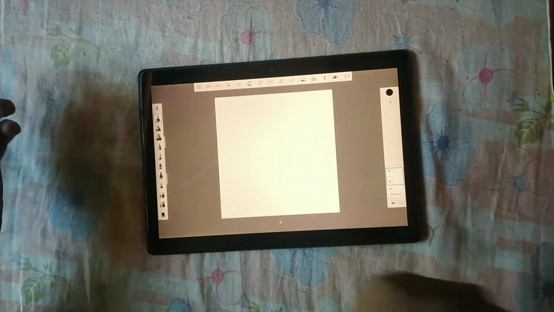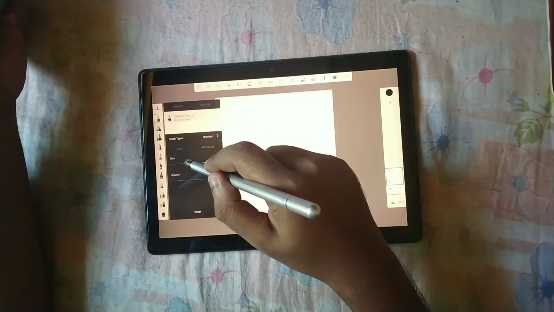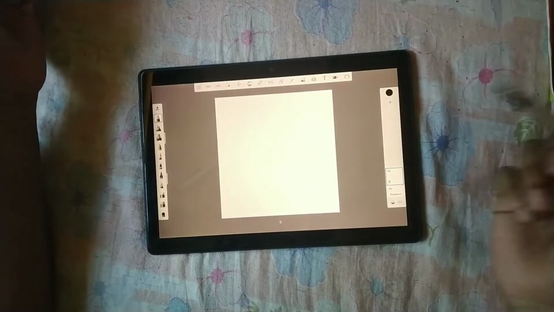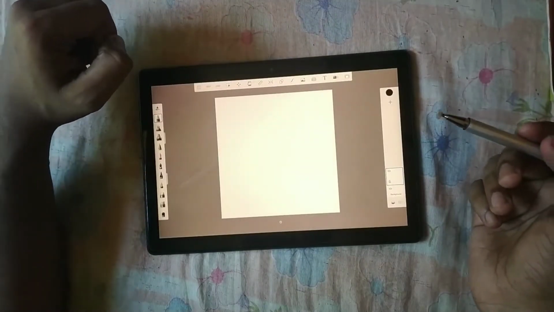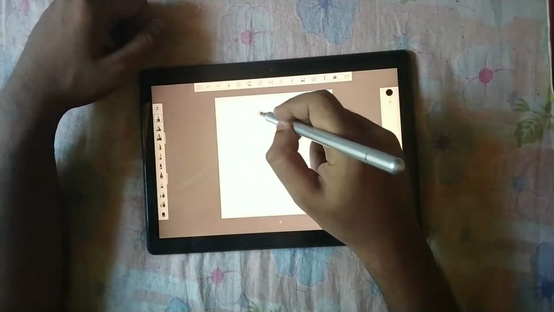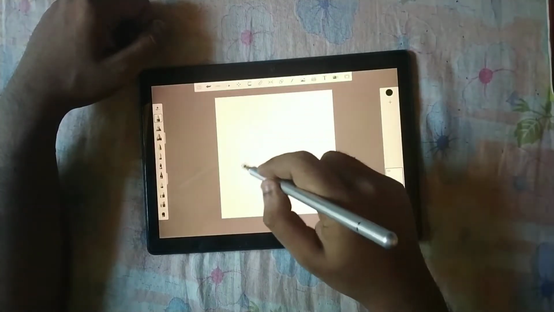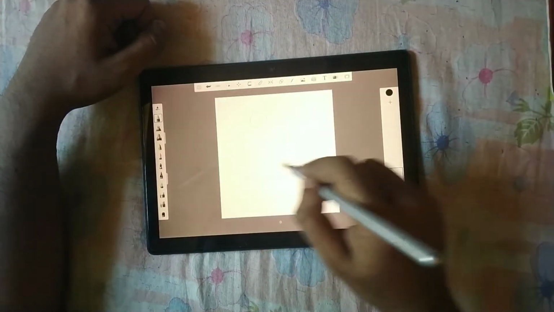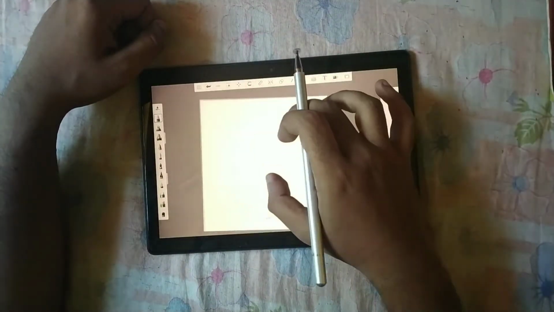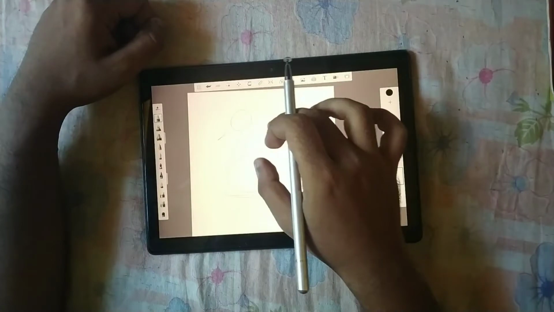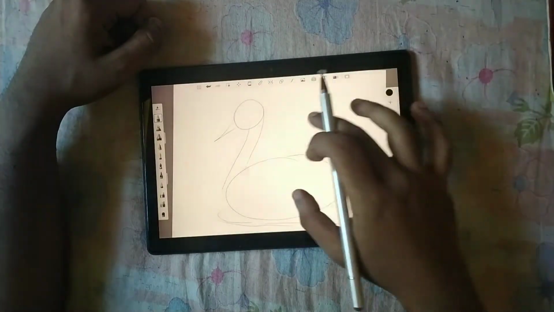So I'm using a pencil tool, and these are the sizes of the pencil which I can use here. The way I made construction lines on the paper, the same way I'm going to use the construction lines here. Okay, so as you can see, I'm using the construction lines, and the best part about digital media, the advantage, is that you can zoom in and see if there is any mistake or not.